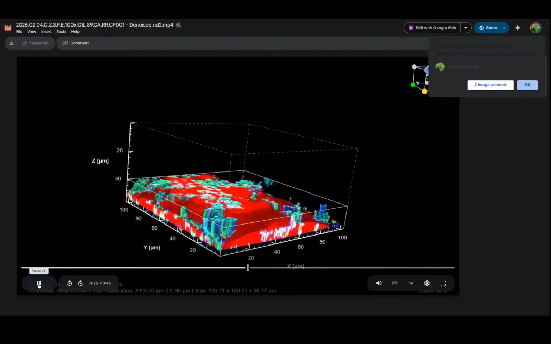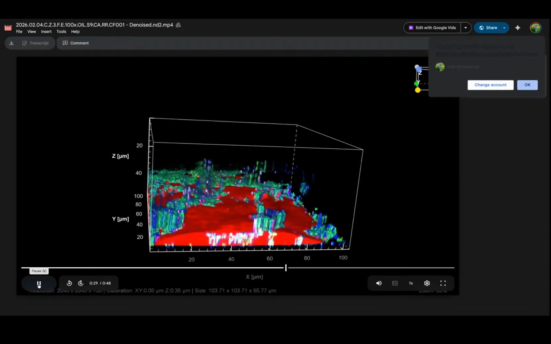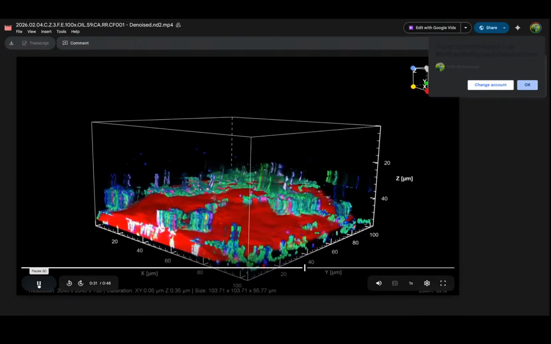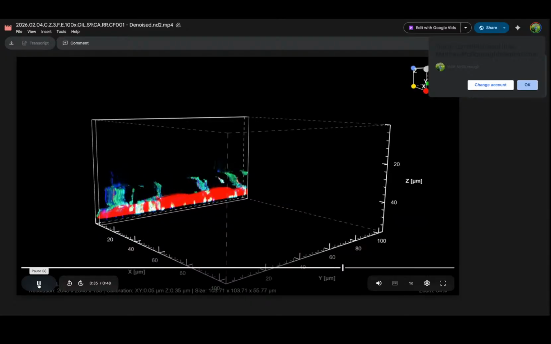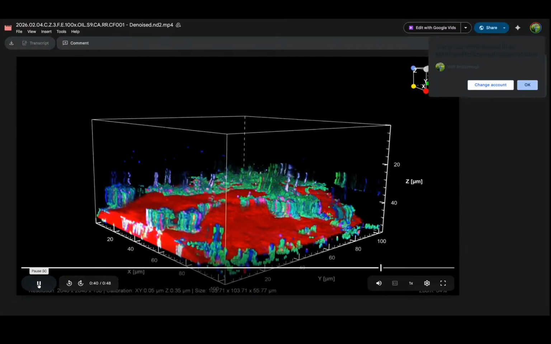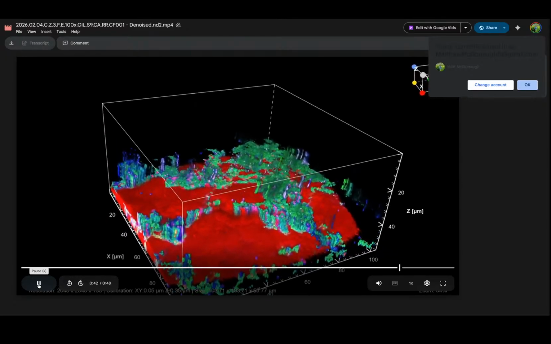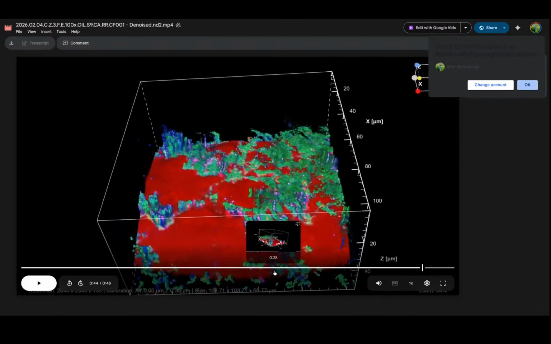The red are the bacterial cells. The blue are the sugars they create. No, I'm so sorry, I have that backwards. The green is the cells, the red is the EPS, and the blue is the sugars. Should have looked at my notes. And then we're back. Sorry, Mike.